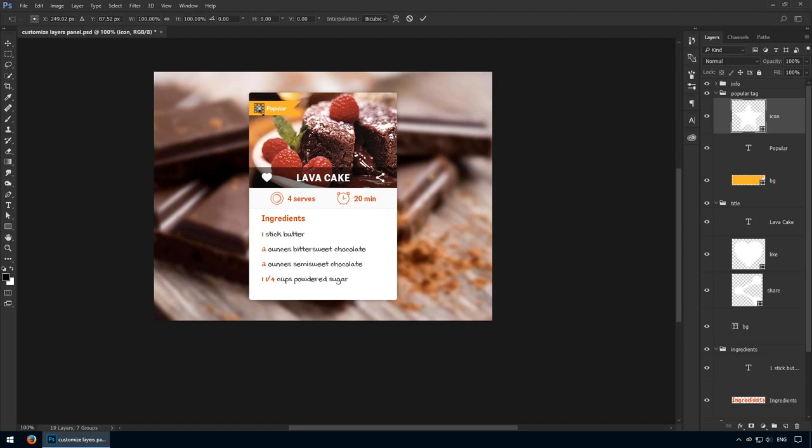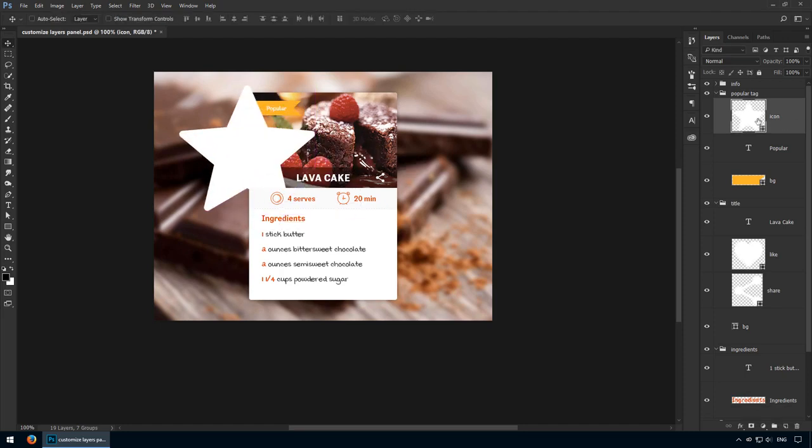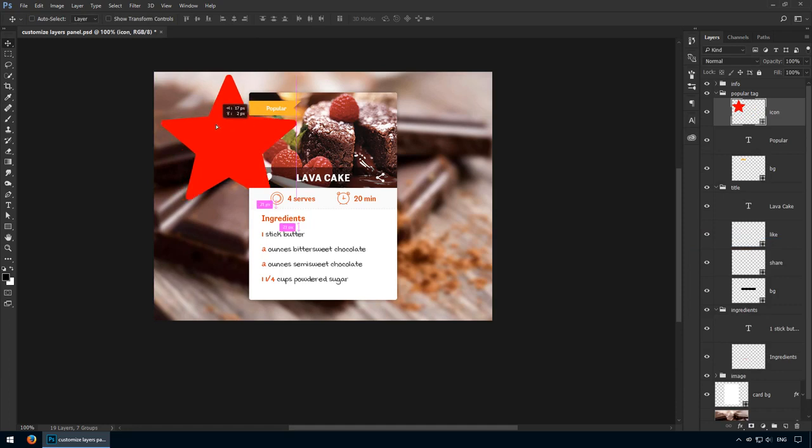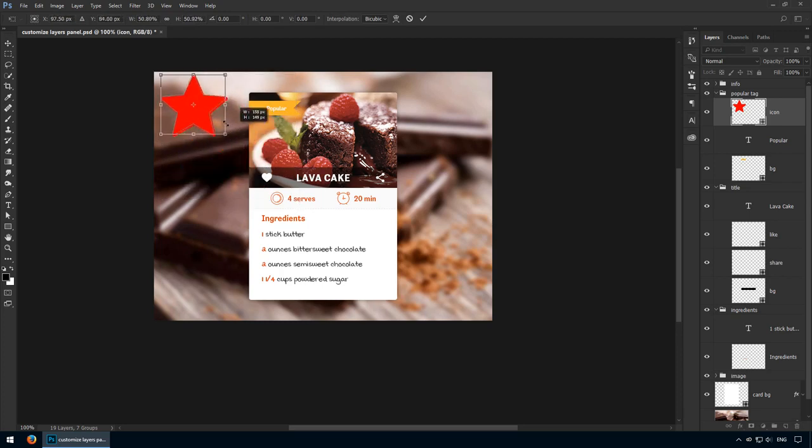I'll select this star icon and I'll enlarge it dramatically. I'll also make it red so it'll be easier to follow. Now I'll place it somewhere in the top left corner. Notice the thumbnail. Clip Thumbnail to Document Bounds shows me the layer's representation considering the size of my canvas. Because I placed it in the top left, the thumbnail is also telling me that. Note that as I move it to the right side, the thumbnail updates itself. Did you notice? Let me do that again, only this time I'll place it at the bottom of my canvas. And there you go.